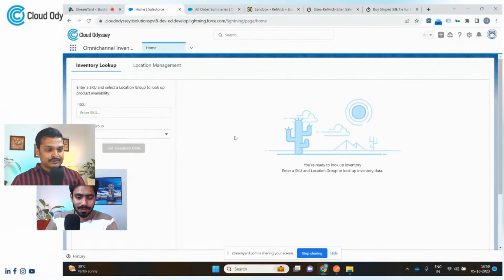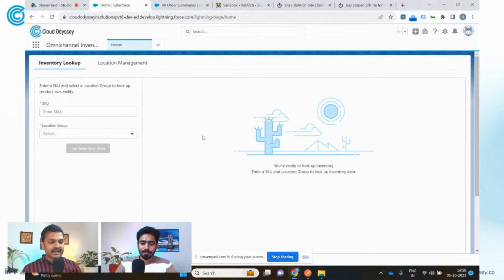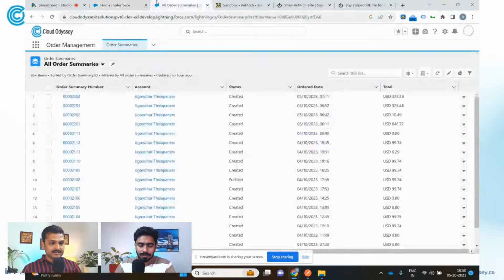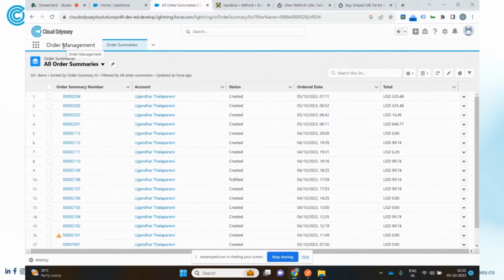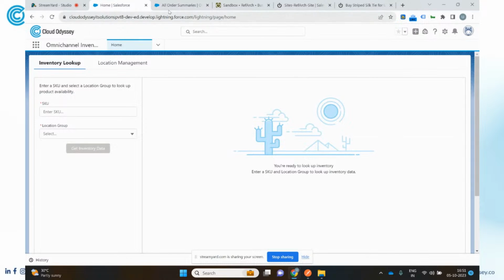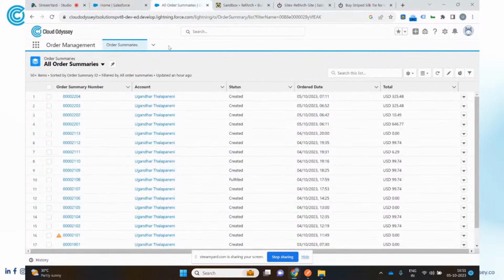Okay, so I have three different systems here. One is Omnichannel Inventory. The other one is the order management. Guys, I'm using the developer edition here. It's not a sandbox or a production version. I created this org on my own, and I just enabled the omni-channel inventory and the order management system here.